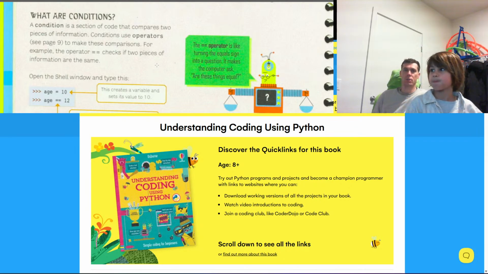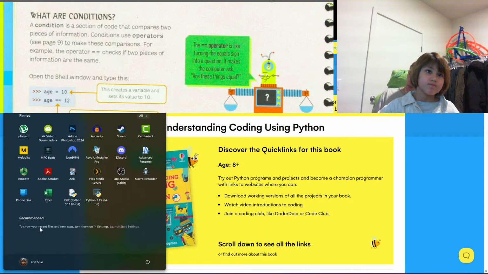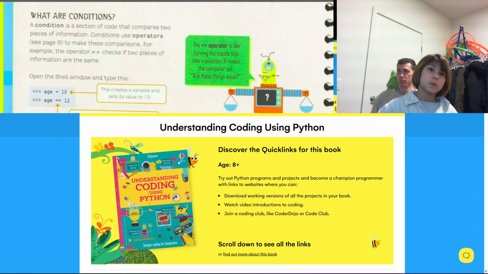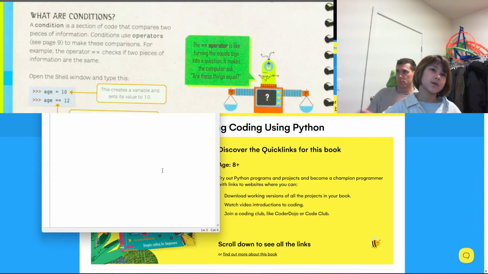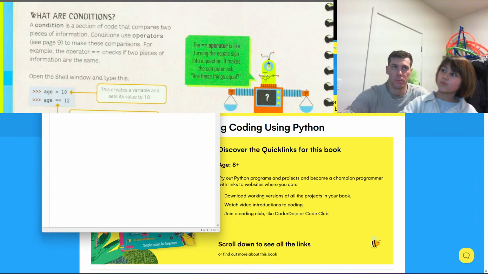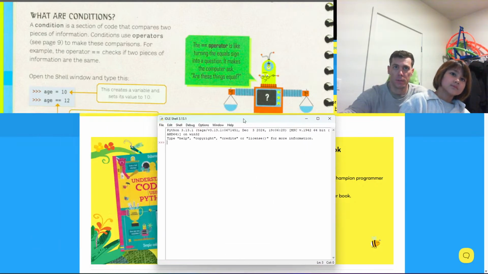Okay, so open up a shell window. We know how to do that now. Yeah, let's just do IDLE. And then hold on, let me just put it on the screen so everybody can see what we're doing.